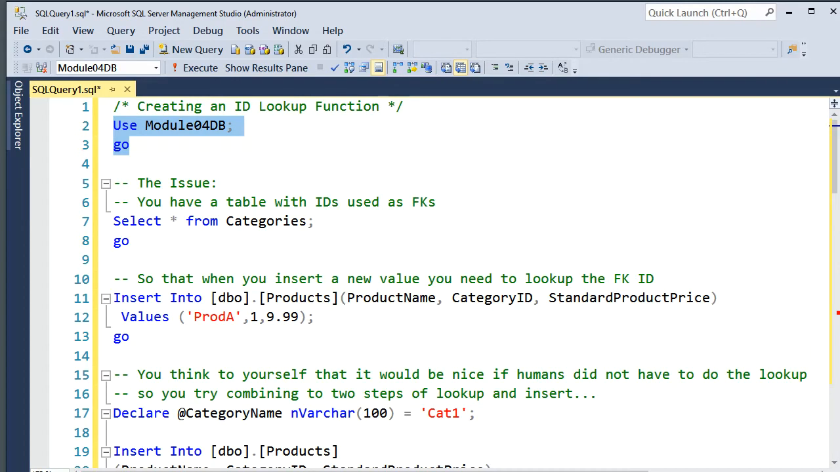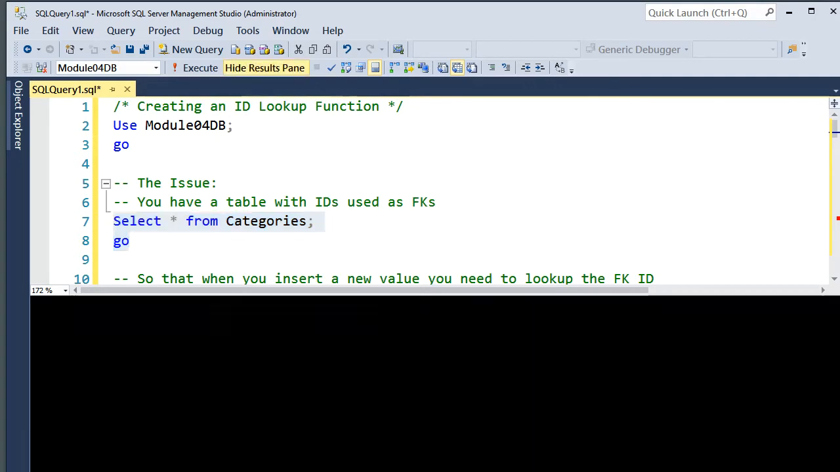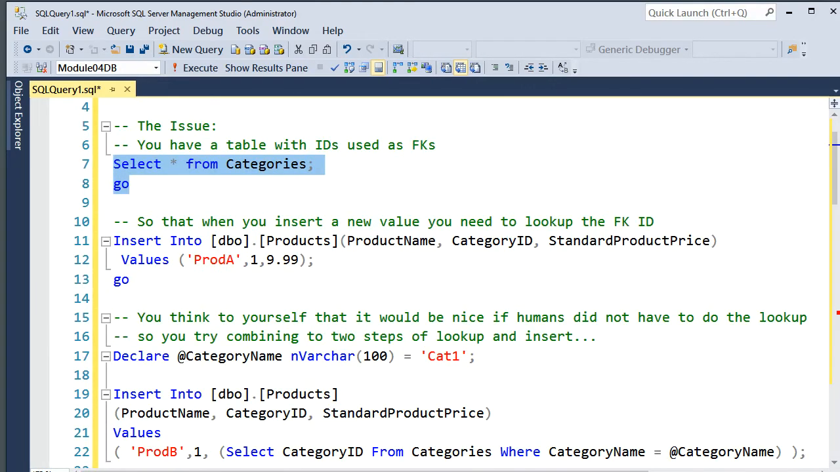So I'm going to use a database module 04DB, and it's got a table called categories in it with one value. So the one row is category ID 1 and category name is category 1, cat 1. Now when I do an insert statement into the products table, you can expect the products table to have a product name, a category foreign key, and in this case standard product price. So since the product A is going to be of category 1, I would put category 1 in there and the values will go in as normal, exactly as you would suspect.